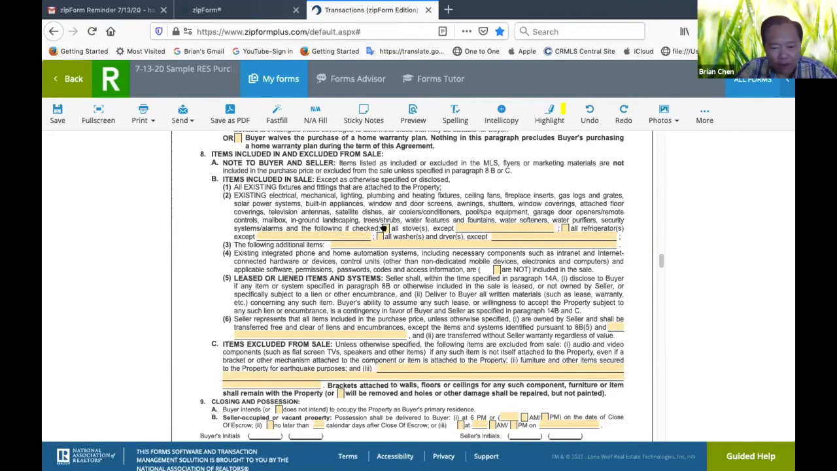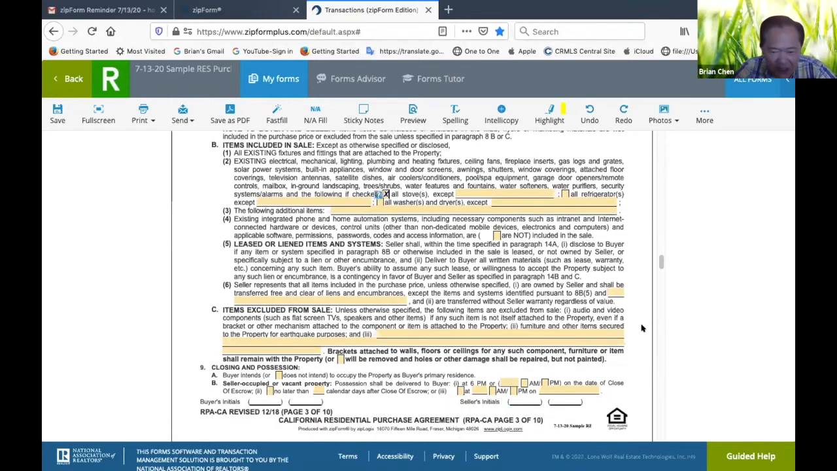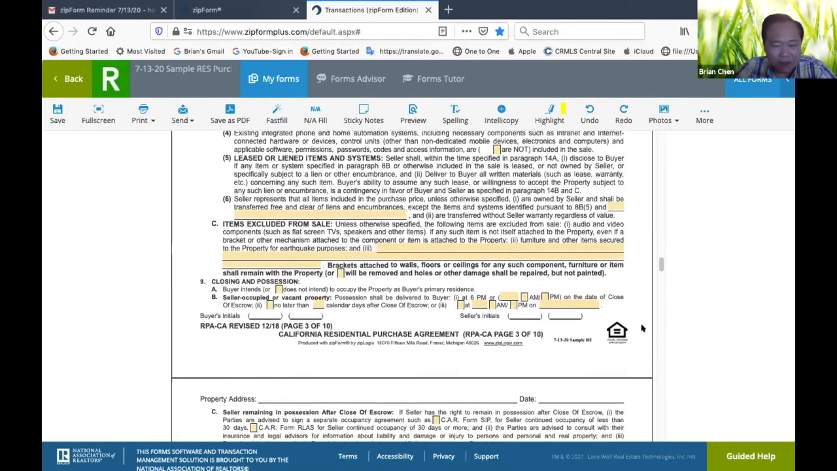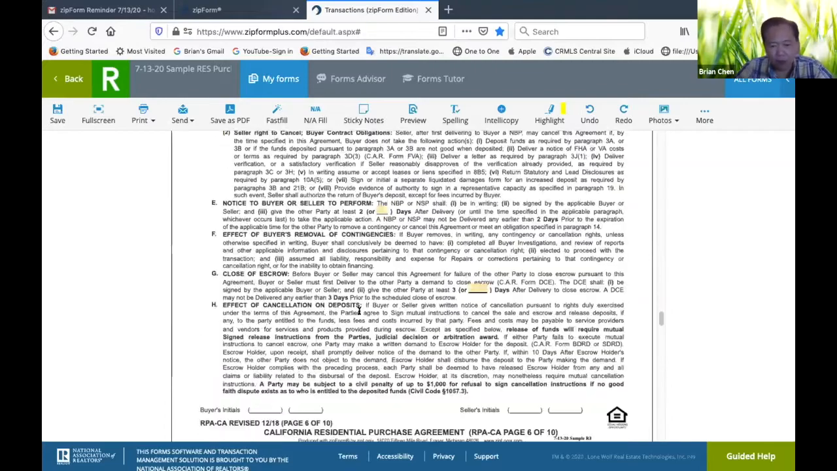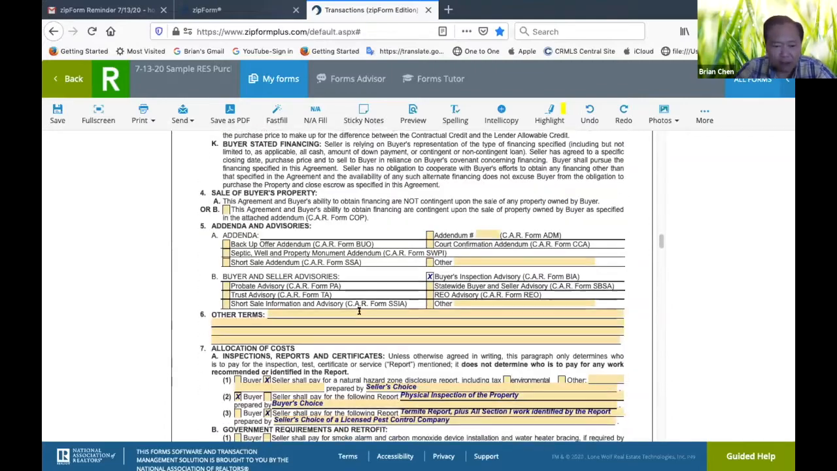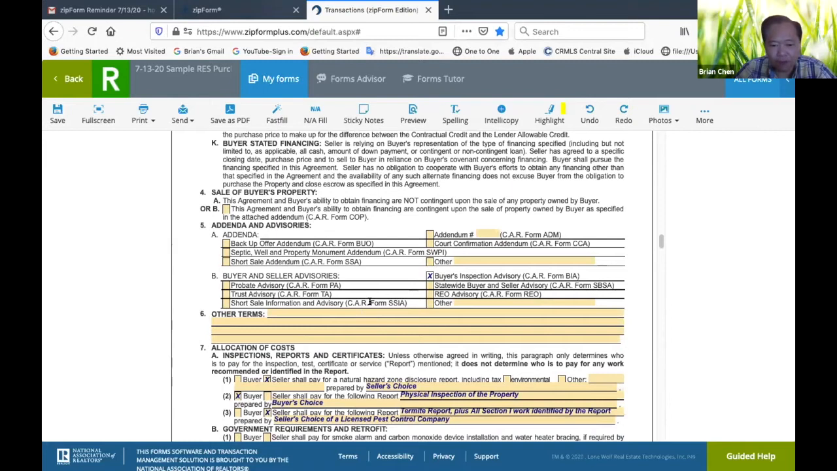And don't forget to check here: the stove, okay? You want the stove to stay with the property. So don't forget to check here. Otherwise, you may end up with the seller removing the stove and the buyer expecting you to buy them a new stove, okay? So don't get trapped in that. Other than that, your offer is pretty much done.